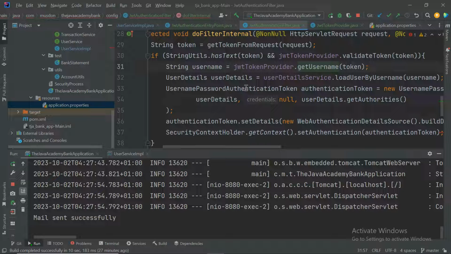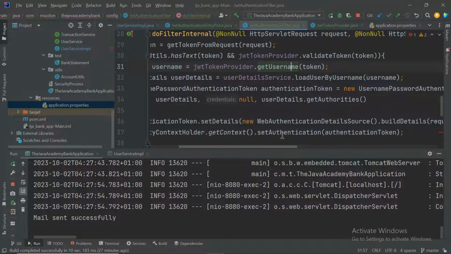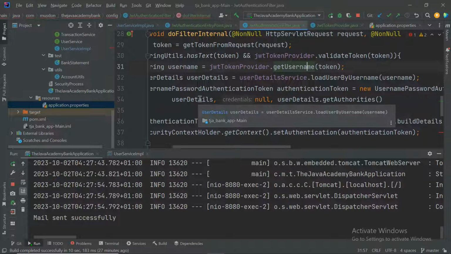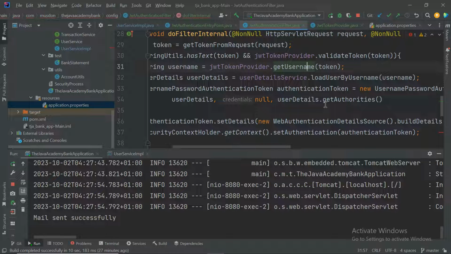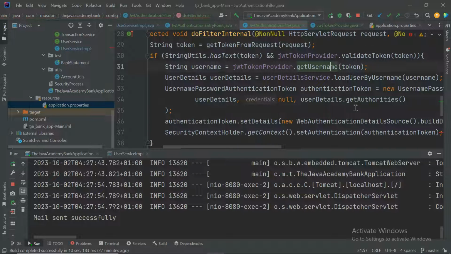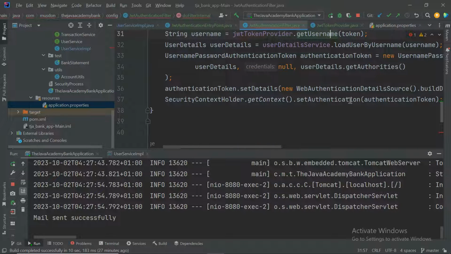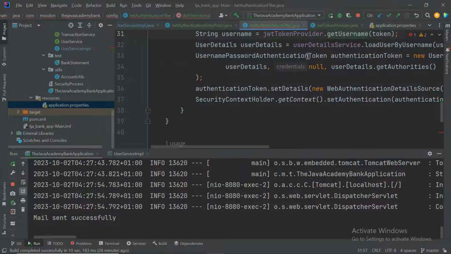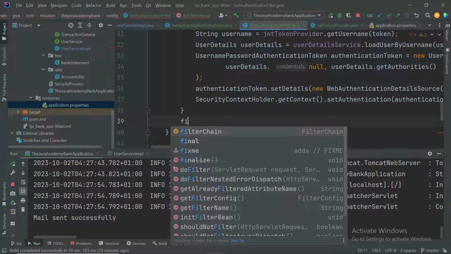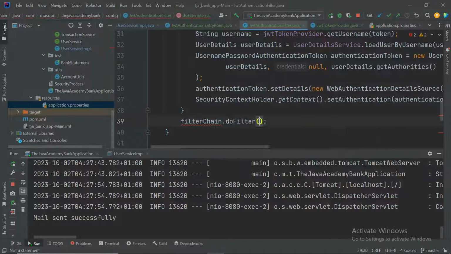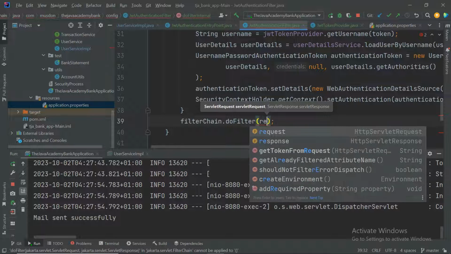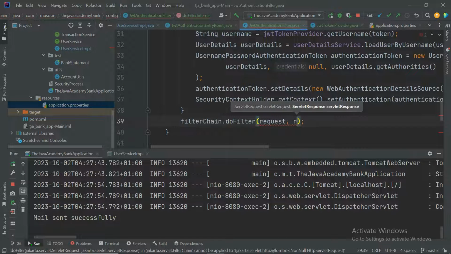So from there, we now generate an authentication token. That authentication token would contain the user details, the username, password, and so on. And then we also get the authorities, the roles that are assigned to that user. So basically, that's what we are doing in this method. And then one more thing I need to do here is filterChain dot doFilter, and we pass in the request and then response.